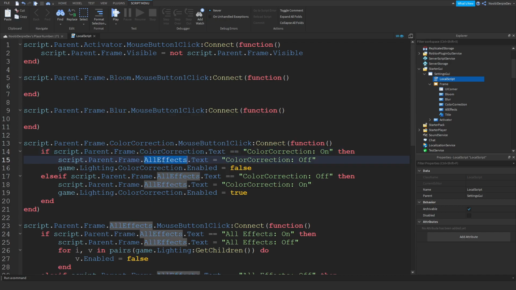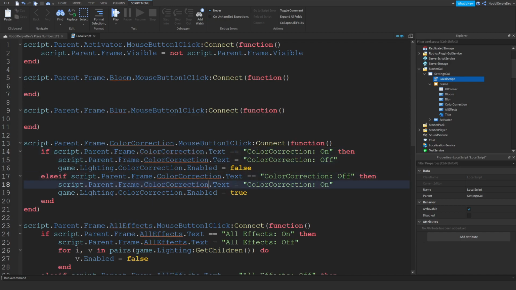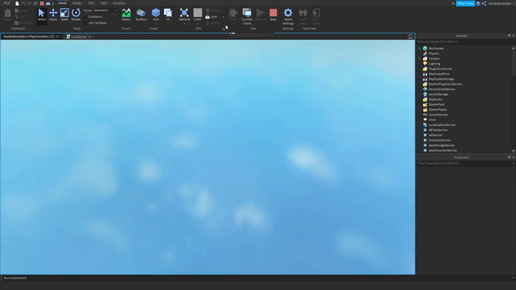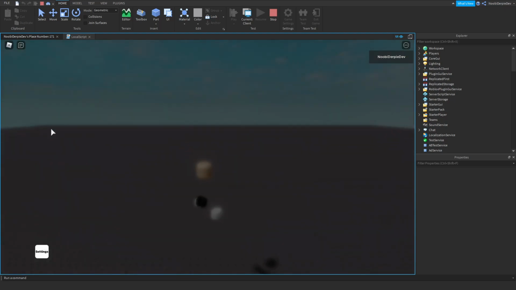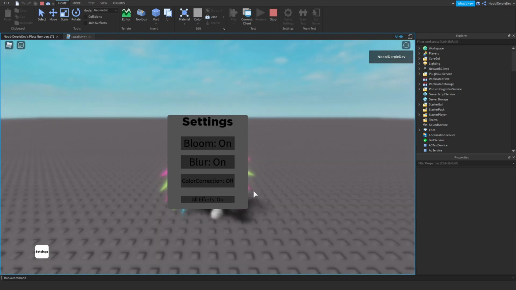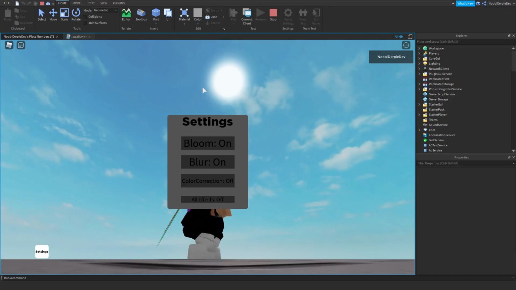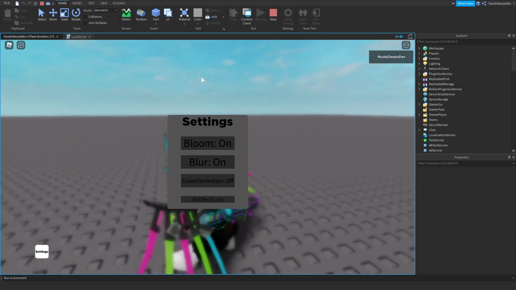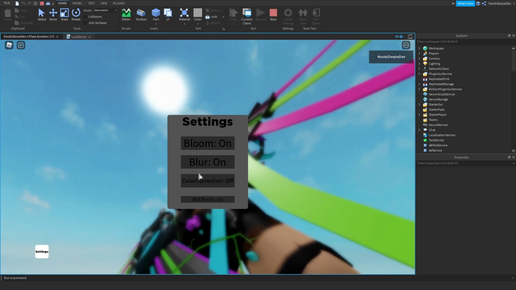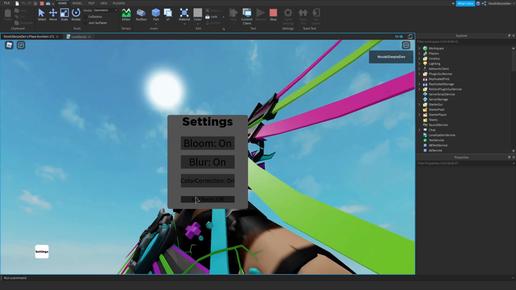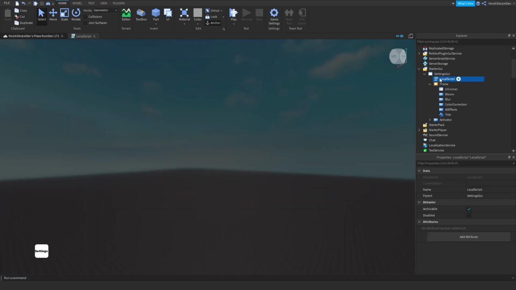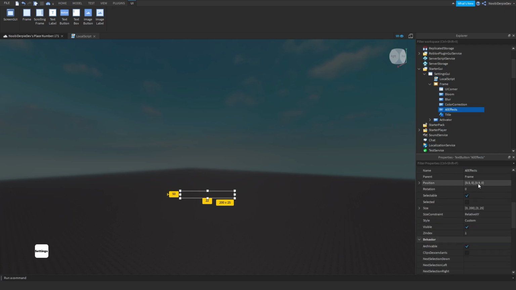So, if our color correction is on, and we did all effects, we've got to do color correction, of course. So, if script.parent.colorcorrection.text equals on, then we're going to set it to off, and we're going to disable the color correction. So, as you will see, it's going to be deleting the darker tints of the game. So, if we do off, you can see all of our effects are still here. But if we click off, you can only see the blur and the sunlight. But if you do it on and off, you can see the sun will go away. And as you can see, the sun will stay on the blurish effect. So that's pretty cool. And I'm actually going to set it to 85 because I get annoyed.